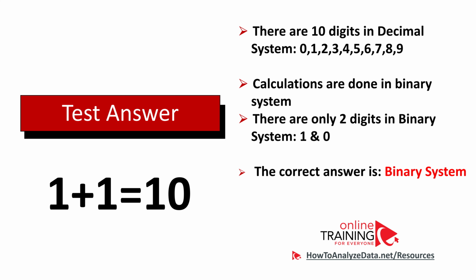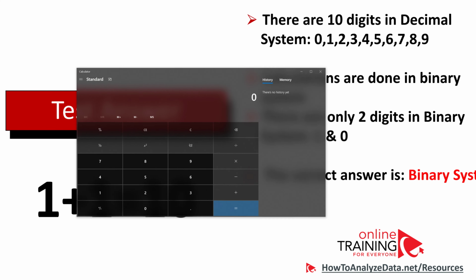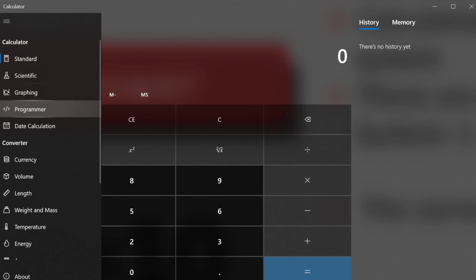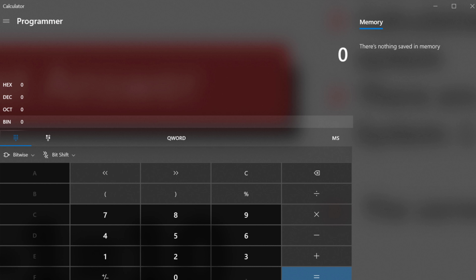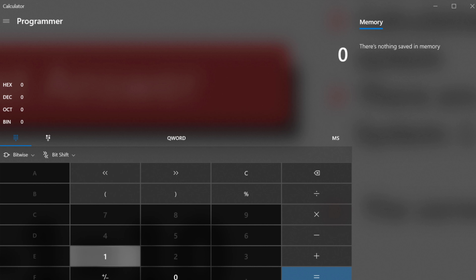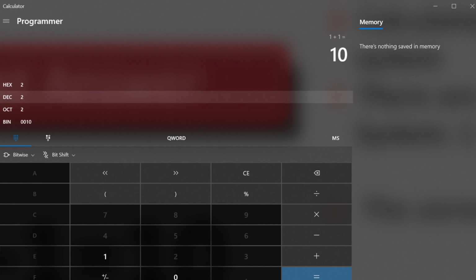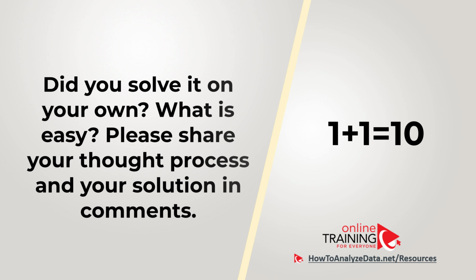Let me demonstrate this to you. If you launch Calculator in Windows and then switch to the Programmer Calculator, you can choose different systems. By default, it's a decimal system. But if we switch to binary, and then we add 1 plus 1, it equals what looks like 10, which in reality is 2 in the decimal system. Hopefully you've nailed this question and now know how to answer similar problems on the test.